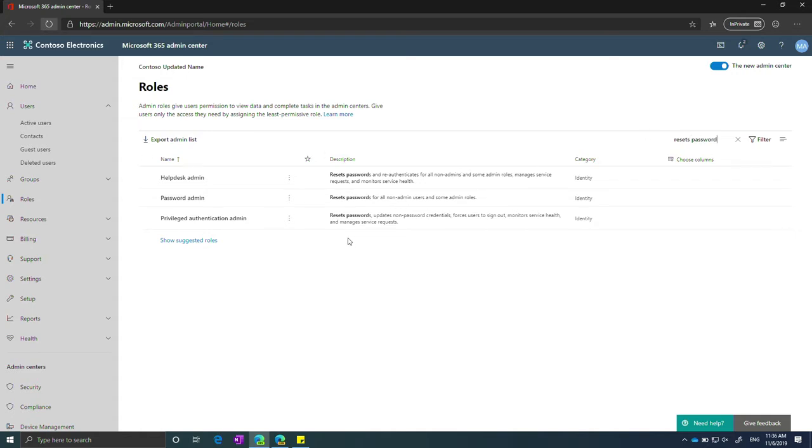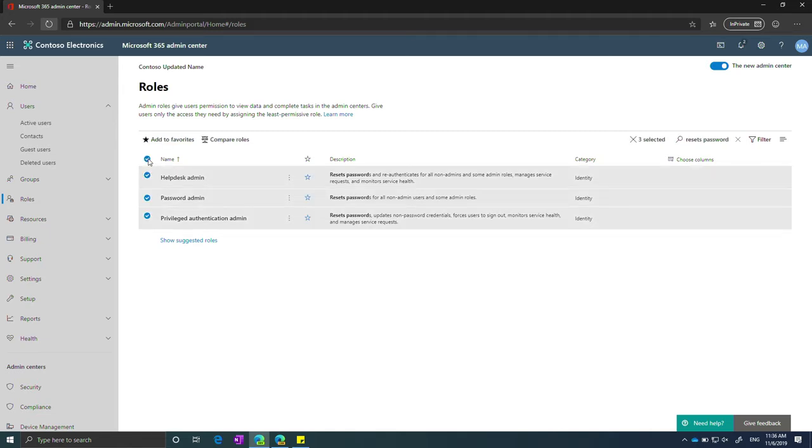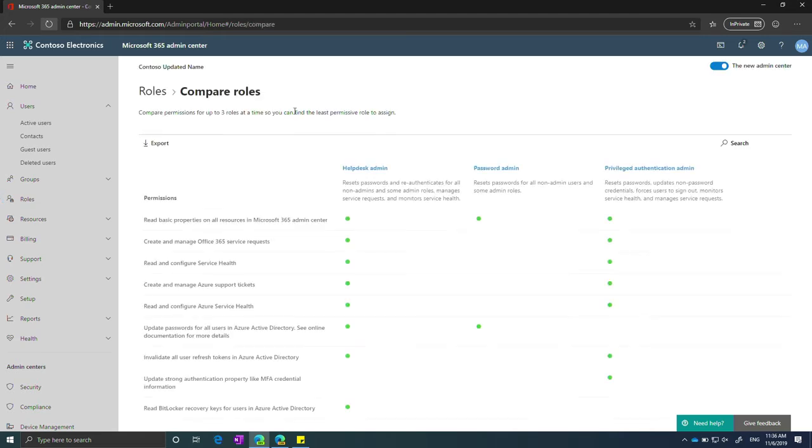When I do that, I see that the search command searches across the name and description and the permissions of the different roles. I want to learn more about each of these roles, so I click all of them, and I see a Compare Roles option pop up. When I click Compare Roles, I can easily view all of the different permissions for the roles in this page. I can compare the differences and similarities.